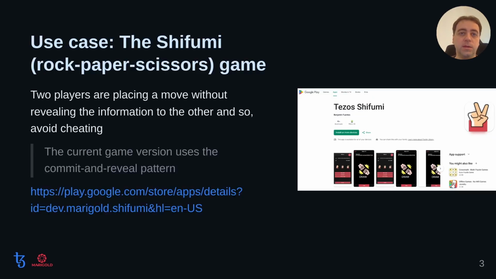A use case that you may know, maybe this application. It's a mobile game that I deployed some years ago about the Shifumi game, so it's the scissors, stone, paper game. When you have two players and they need to put their choice, their move, it is information that can be on chain. So you understand that you have to encrypt this data.